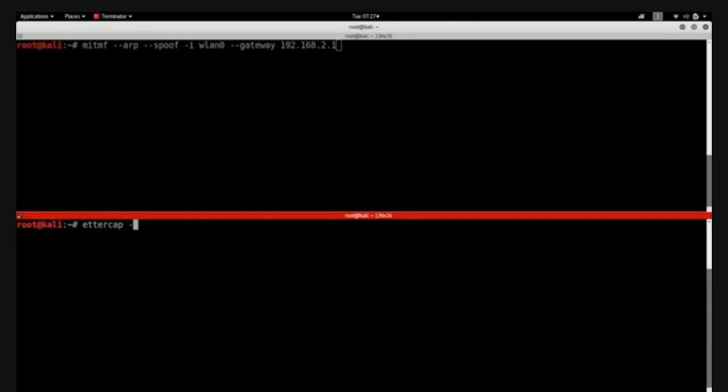We're going to do -TQ to tell it that I want to run in text mode, and I want this text mode to be quiet. So that's what the T and Q stand for. We're going to tell it -M to give it the mode that we want to run in, and we want it to do ARP spoofing. So we're going to do ARP remote.